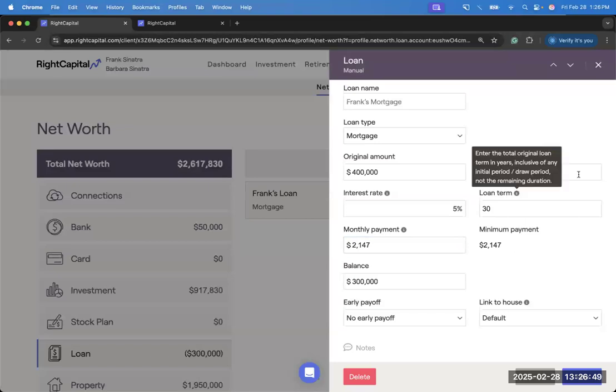Last thing I'll mention, the origination year is more of a categorical input here. It doesn't actually impact the calculations in any way, but if you do want to list that just to have that stored within the plan, you can always enter that origination year as well.